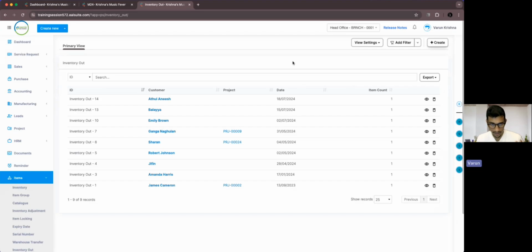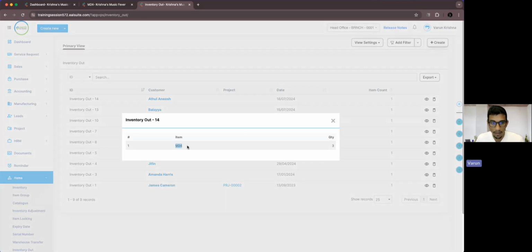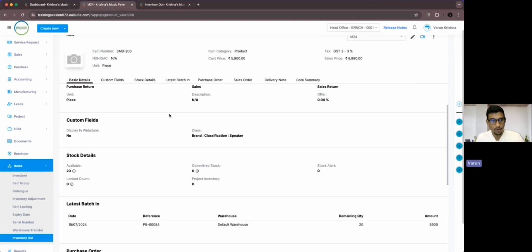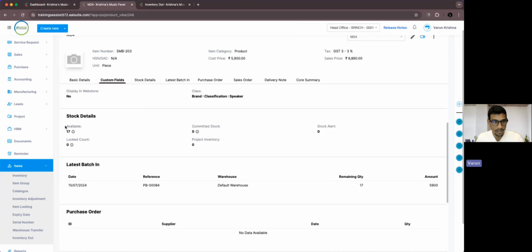So what's the new change? That's the first question, right? Till this moment, if you did create an inventory out, let me just show the view. We have M24, that's the item, with 3 quantity. This is not allocated to any invoice right now. Let's return back to the item view page. If you refresh this page, you can see that the quantity of the item has decreased. The availability is not 20 right now, it's just 17.